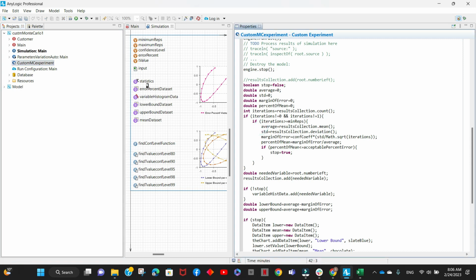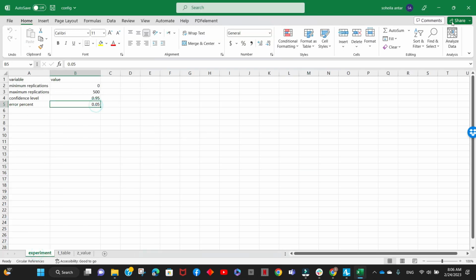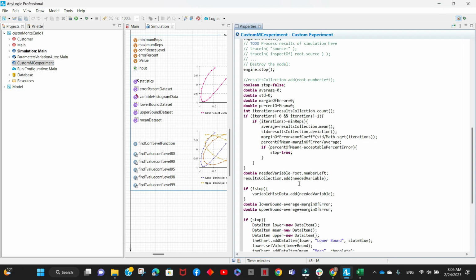So the average of the sample is going to be calculated, the standard deviation, and finally the margin of error. And based on the margin of error, the percent of mean, which is the error percent, will be calculated, which is simply the margin of error over the average. Now, if the percent of mean that is calculated here is less than or equal to the acceptable percent error that we have indicated in the Excel sheet, which is this one, then in that case, the experiment is going to stop. How will this happen?